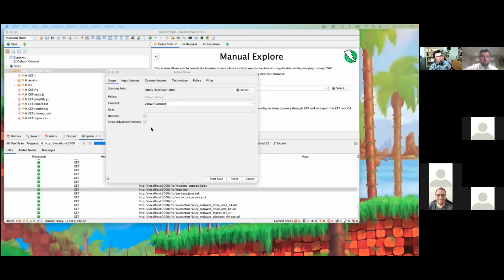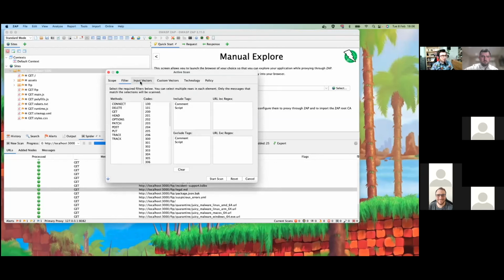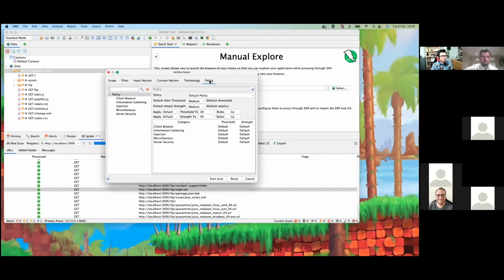So the first thing you want to do is check this show advanced options. We're going to want to actually start having a look at our advanced options here. And by having a look through these options, here are the ones that I found are useful. So if we go to policy, we can start looking here at how deep and how powerful we want our attacks to be. First thing we want to configure is our alert threshold. So our alert threshold can either be low, medium, or high.